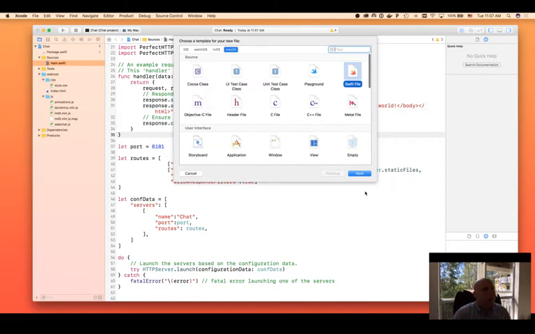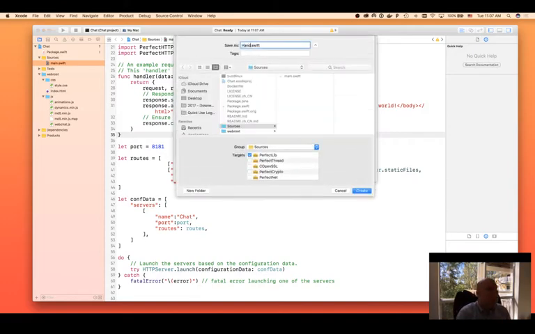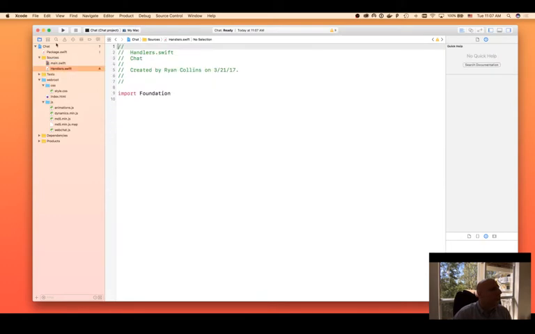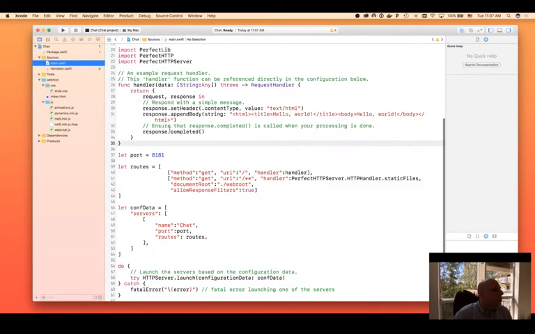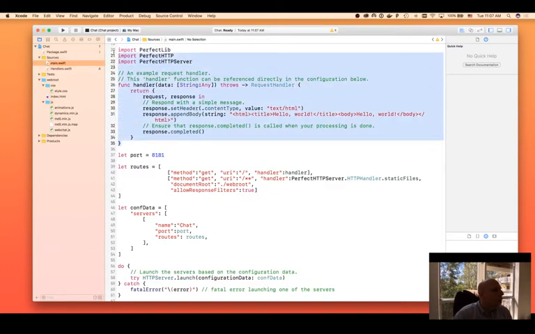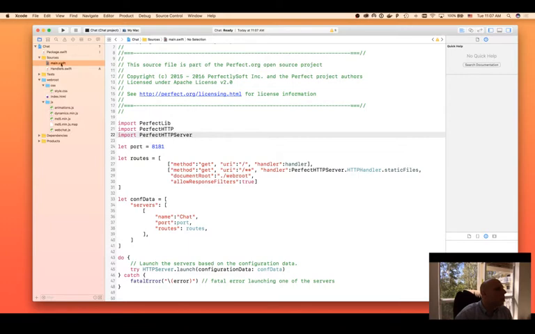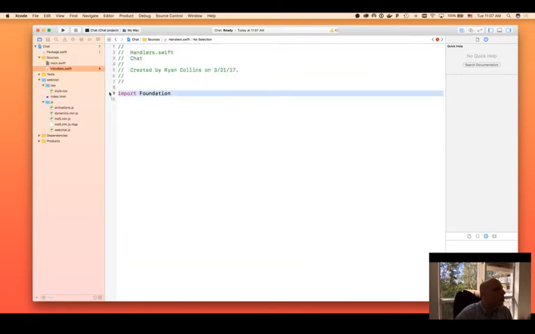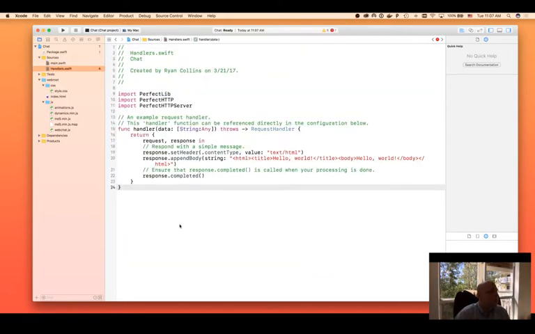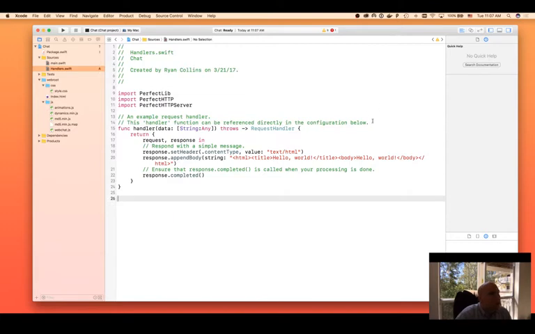And then for the same purpose, one of the first things I usually do in my projects is add a new Swift file, and I'm just going to call that handlers, put it in sources, make sure it's on the right target, which in our case is chat. And then I'm just going to grab this and copy it, remove that handler, and replace this. So we have our test handler for now.